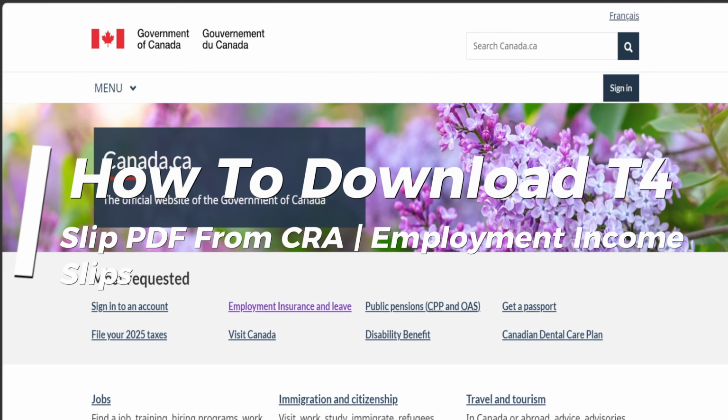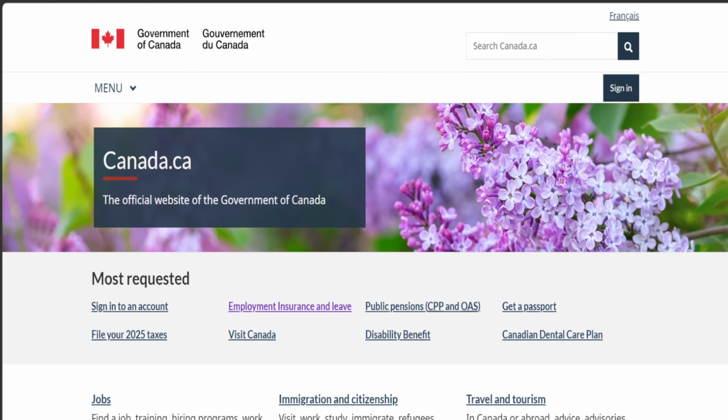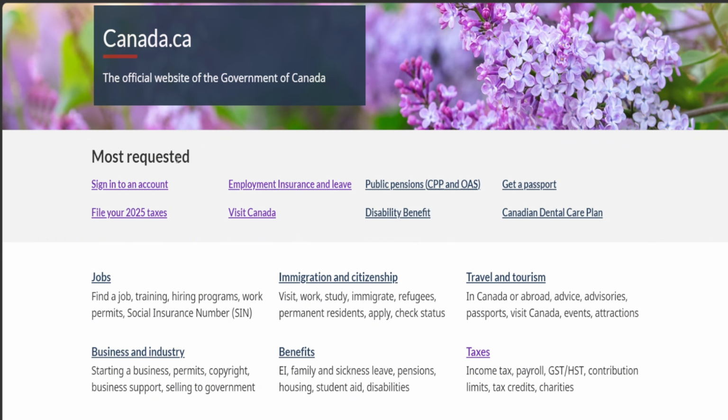How to download T4 slip PDF from CRA. So just go ahead to the CRA website, of course, and log into your account. Then you're going to go ahead and find these options.